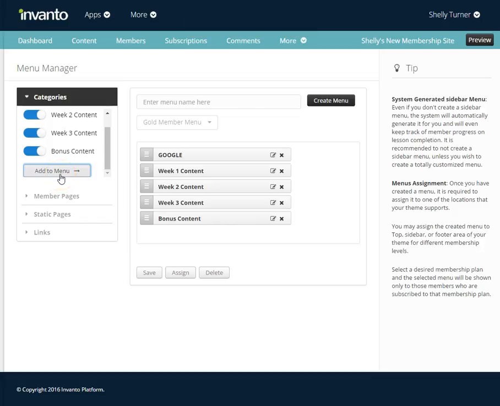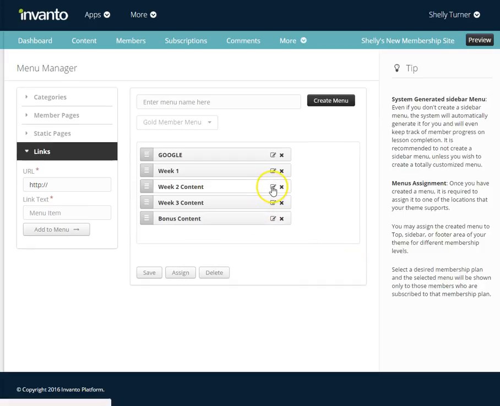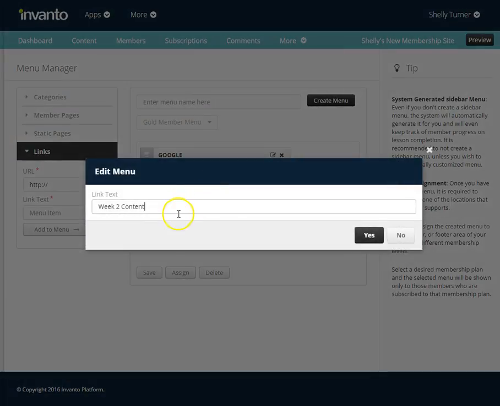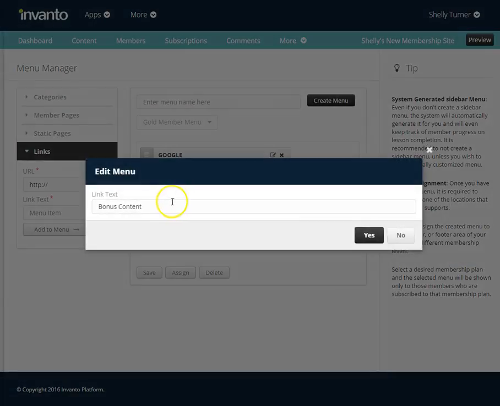Now, if I do this menu, this is a really long name. So I may want to make it shorter so that it fits in the menu area better. So I'm going to choose the Edit button, and I'm just going to name it Week 1 and click Yes. And I'm going to do the same thing with Week 2 and Week 3. And I'm also going to change the name of this one. Instead of bonus content, I'm going to name it just bonus.